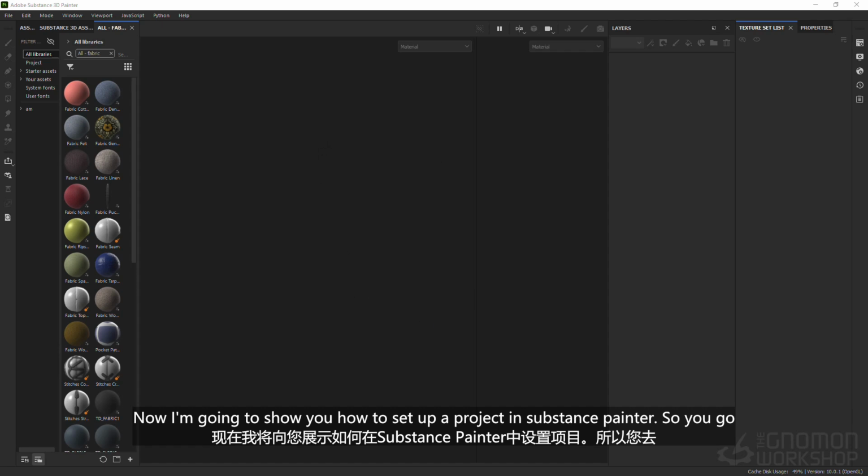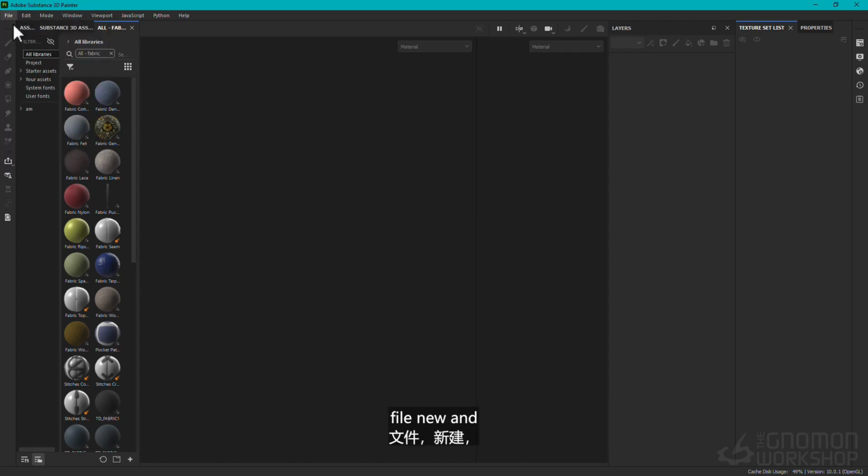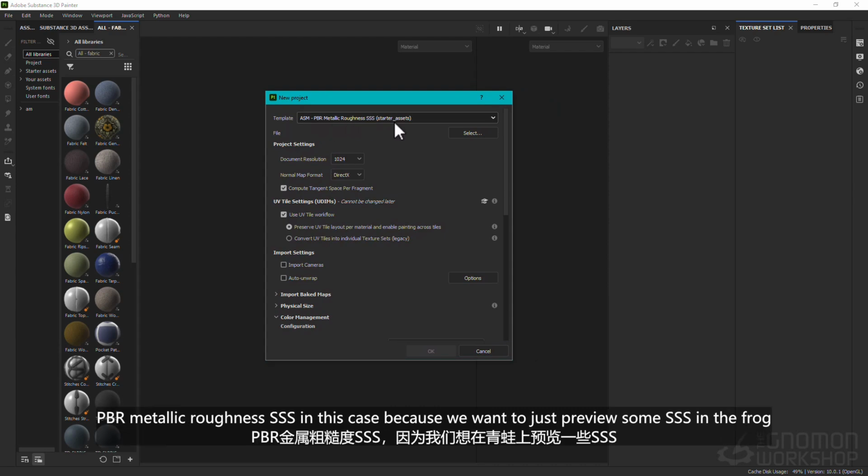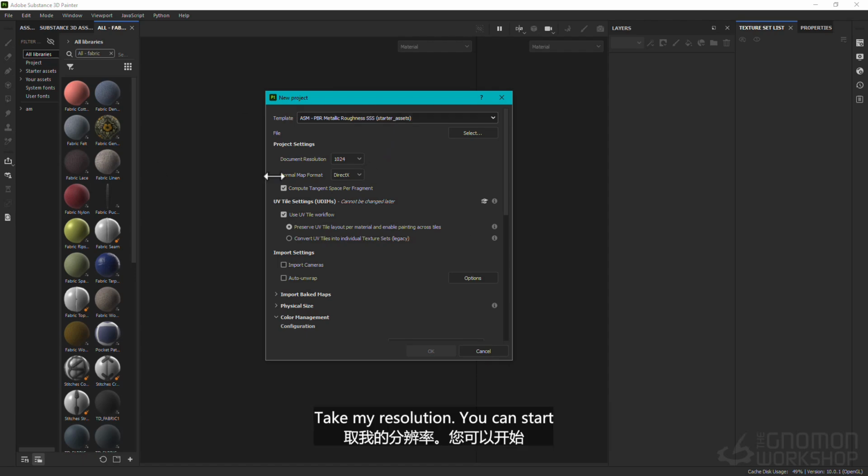Now I'm going to show you how to set up a project in Substance Painter. So you go File, New, and this is the window that pops up. As a template, you're going to use ASM PBR Metallic Roughness SSS in this case, because we want to just preview some SSS in the frog. Document resolution, you can start at 1024. I could start at 2K.